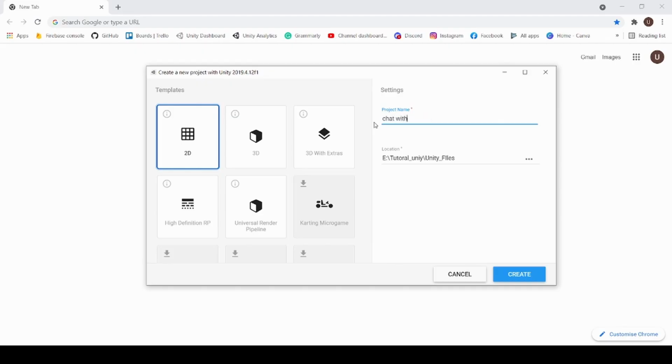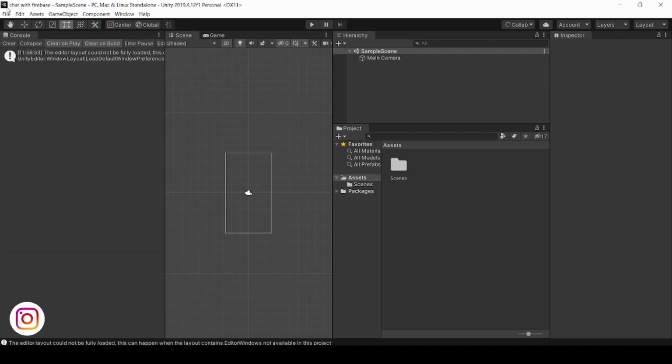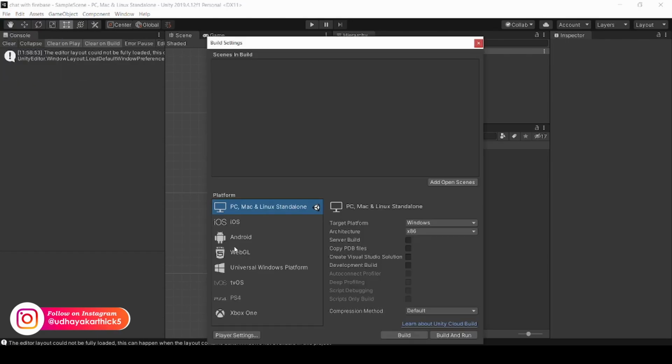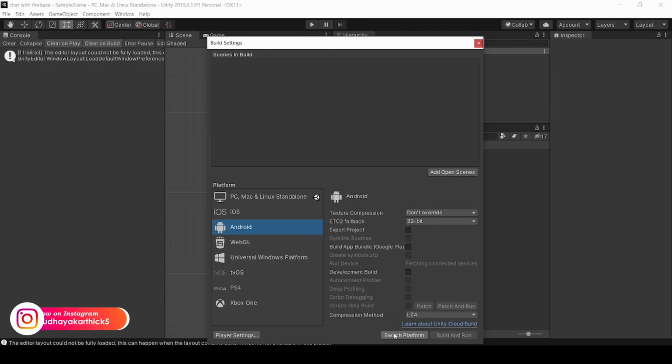First, we create an empty project named Chat with Firebase. Now click on File, Build Settings, and click on Android and click Switch Platform.